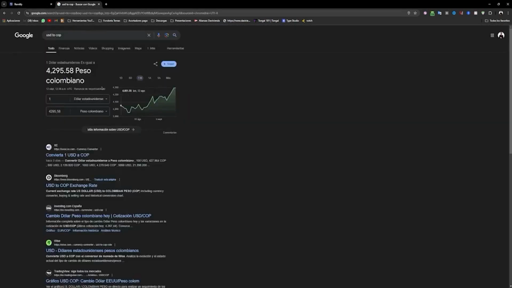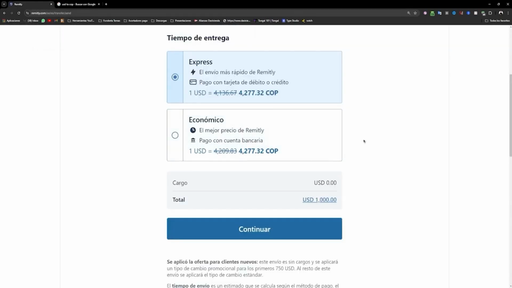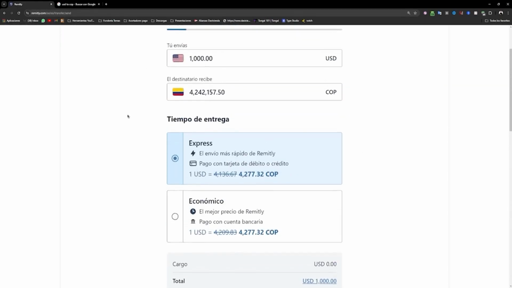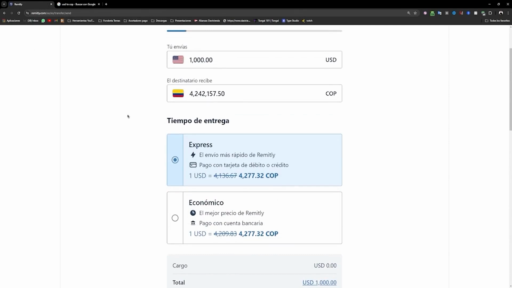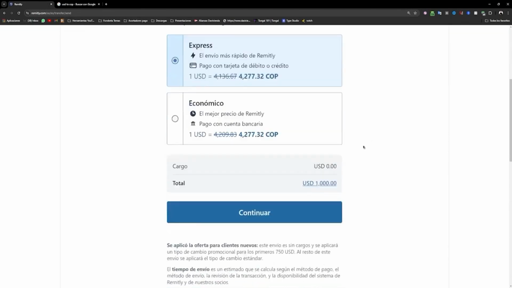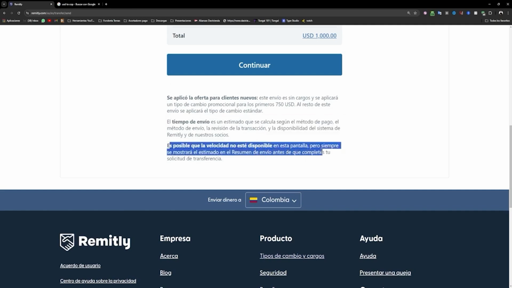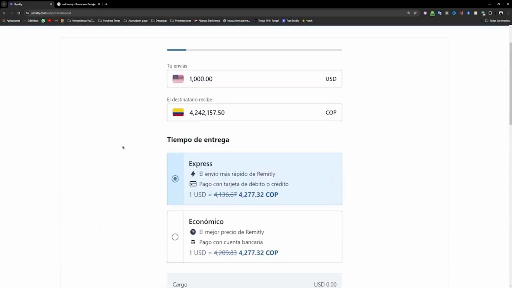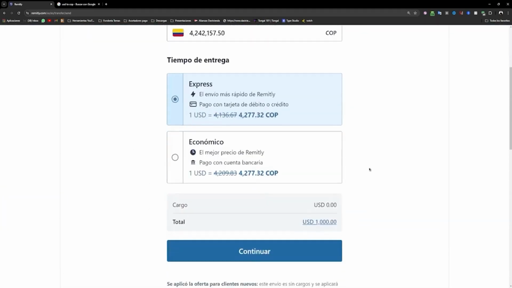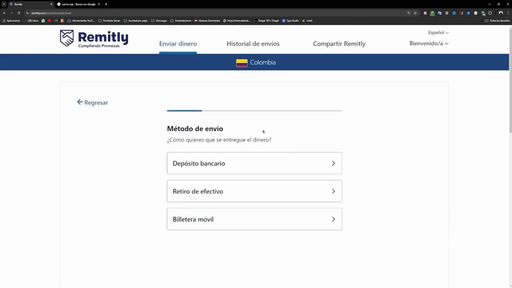And even though the dollar is at this value here, what they do, well, in this case in Colombia, is that they take a different price. So they pay you 4,100, and that differential value of 200 pesos is often the commission that the entity takes, in this case Remitly. Then, the sending time is an estimate that is calculated based on the payment method. Also depending on the shipping method, the transaction review, and the availability of Remitly's system and our partners, as it says here. And it says that the speed might not be available on the screen, but the estimate will always be shown in the shipping summary before you complete your transfer request. So here it tells us that it's express, but don't think it arrives instantly either. So let's go ahead and click Continue here and see what else it asks us.